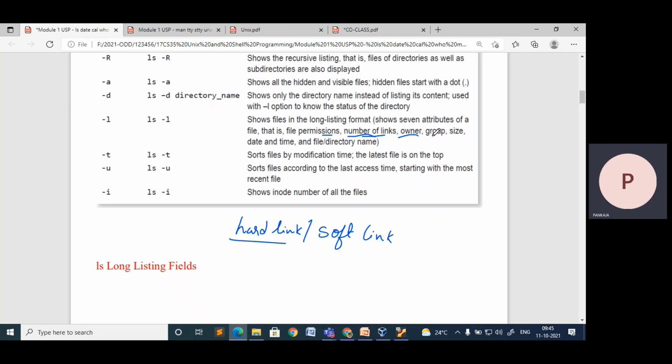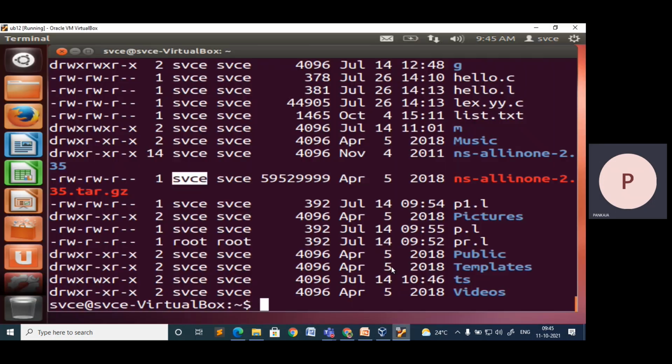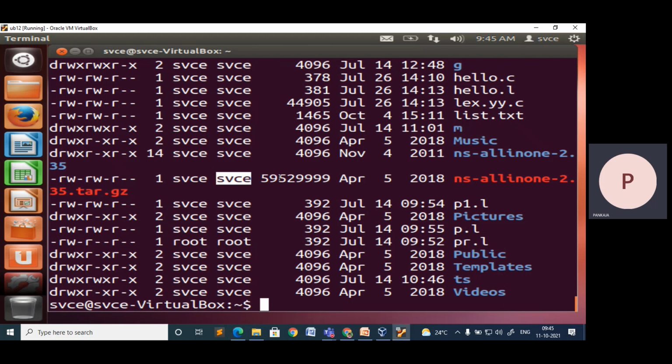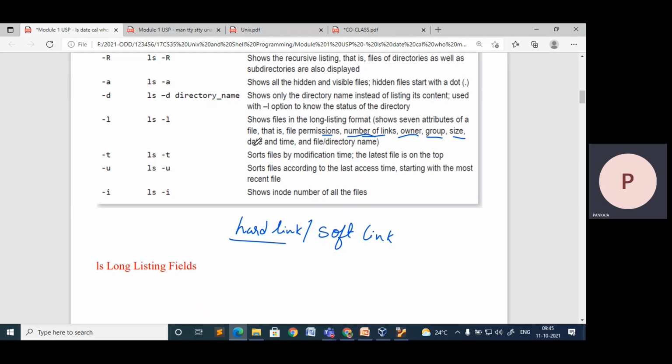Then group. Who is the group user? It is the same as I have given. Then followed by the size of the file. You can see the size of the file here. This is in terms of bytes. Then you have date and time, followed by file or directory name.